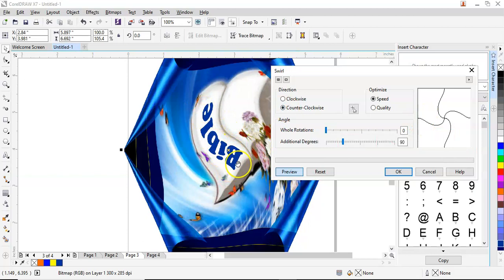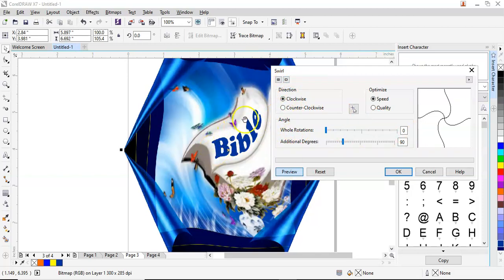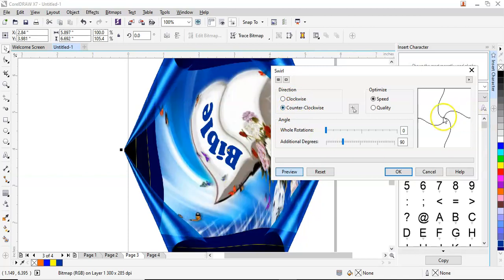You see, Bible was like this, right? So it's changed. I repeat again. Clockwise will look like this. You see the Bible word. Observe the Bible word, children. Clockwise and then counterclockwise. When I say counterclockwise, see what happens? It goes to the opposite side.